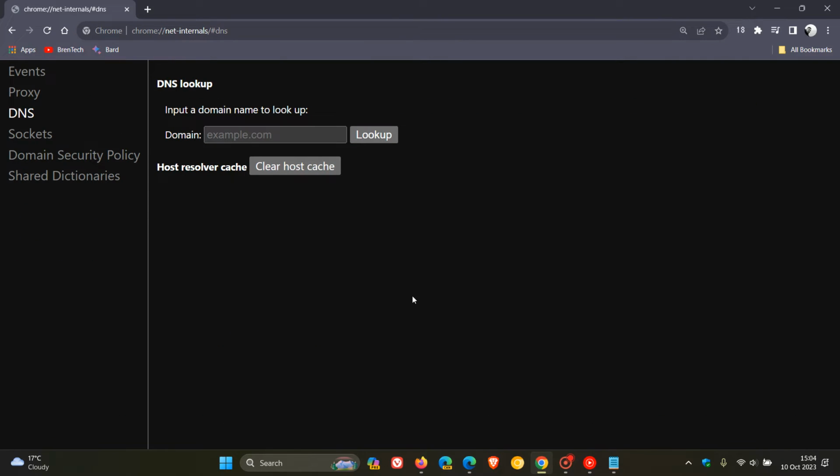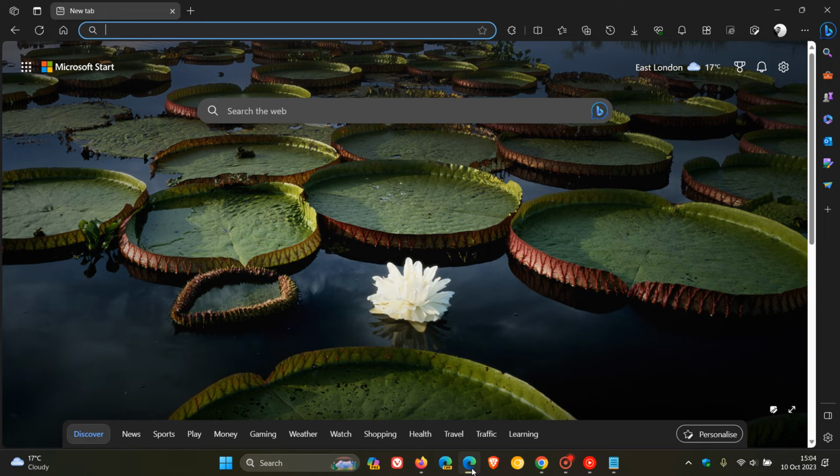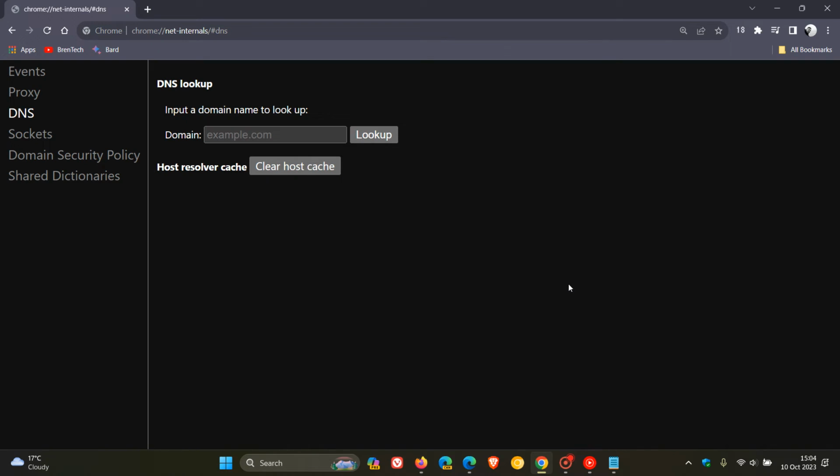And there you can see it takes you directly to your DNS lookup where you can see your host resolver cache. And here you click on clear host cache, which will clear your DNS cache in Google Chrome. And as mentioned, if you use the next command for Edge, or if you're using Firefox, you use the third command, and you just apply those into the address bar, paste and go, and it'll take you directly over to where you can clear that cache, very similar to what we saw over in Google Chrome. And that could be handy to resolve any connectivity issues or issues displaying certain websites.